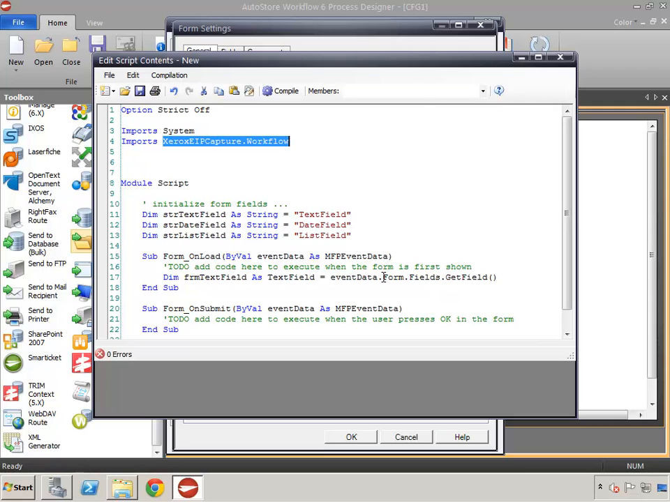It's going to equal event data dot form dot fields dot and then the GetField method. Now with GetField, we want to get this text field, so the name of the field is what we're actually looking for. I could just type in quotation marks text field, but what I'm going to do is grab this variable that we already created. Anytime I use this anywhere in the script where I need to know what the name of the field is, this is the only place that I'm putting that in. So I'm going to repeat this for each of my different form fields.